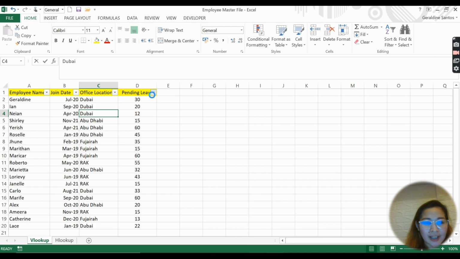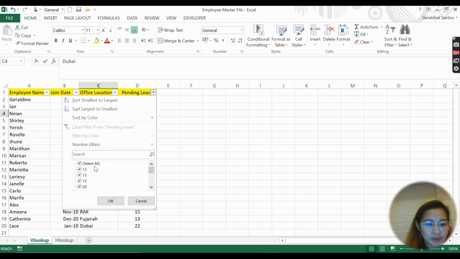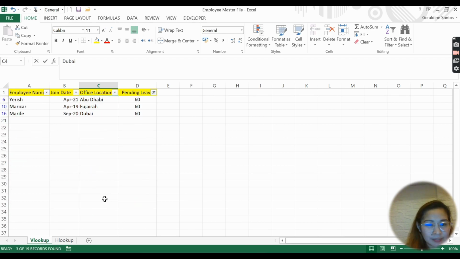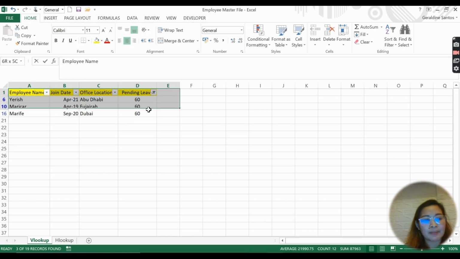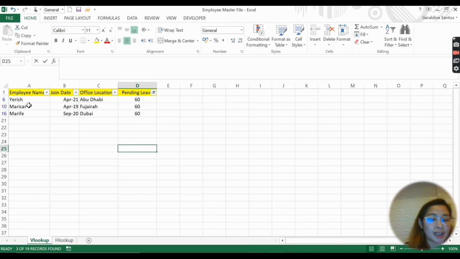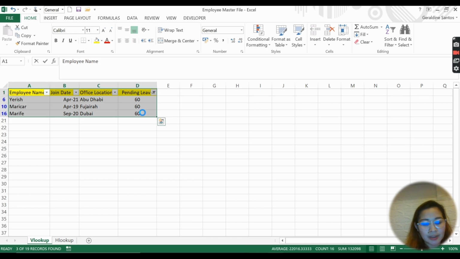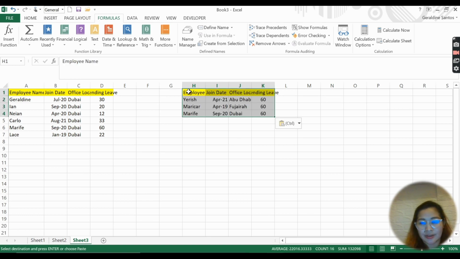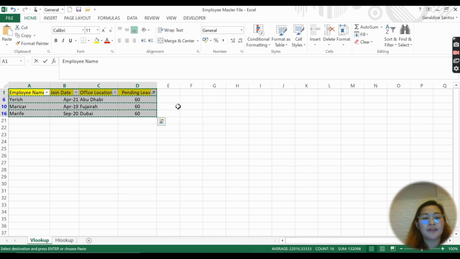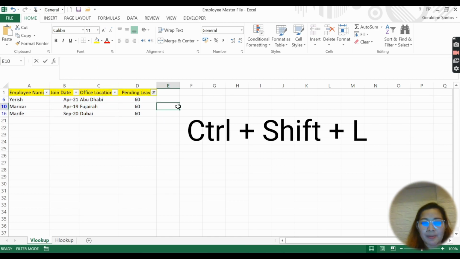So if you want to see all the employees having, for example, 60 leave. Okay, I have 3 employees having 60 days pending leave. So again, you will just copy this information if you want, or if you want only to see, you can just say, okay, I have 3 employees having pending leave. Or if you need this, you will just simply copy this and paste it somewhere you want to paste it. Guys, so that's a filtration. And if you want to remove the filter, Control Shift L.